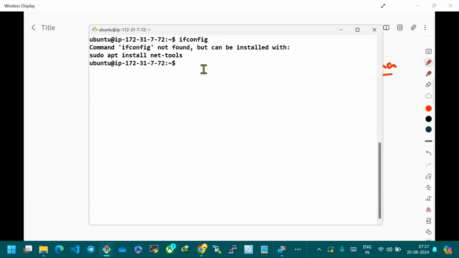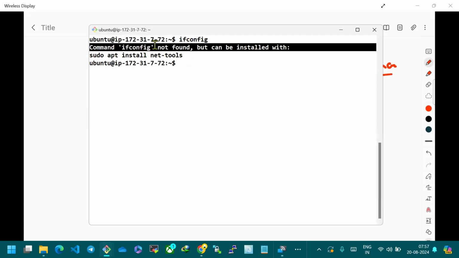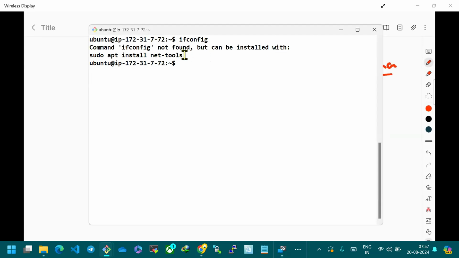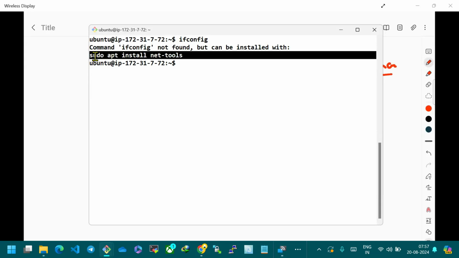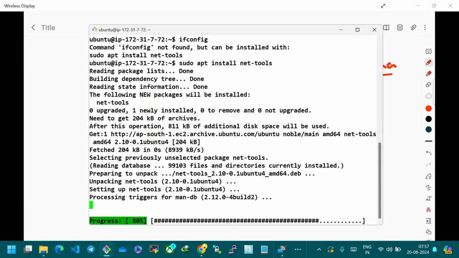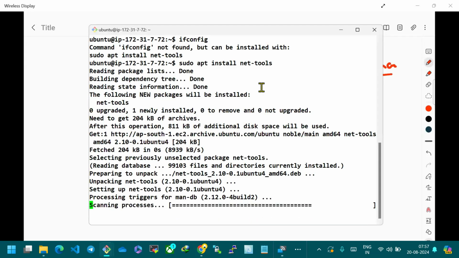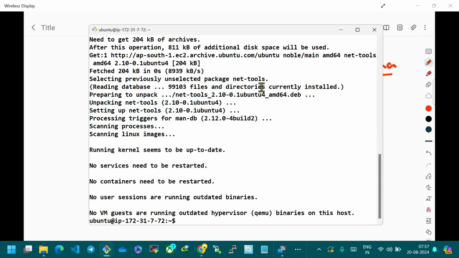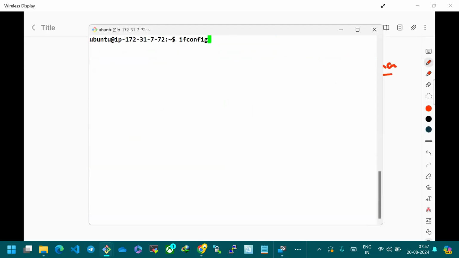Wait one second. sudo ifconfig not found, so it is not installed. If you get this error, command ifconfig not found but can be installed with, just copy this command and execute it. That's it. The command doesn't exist here, so it will be installed. Now execute the same command.